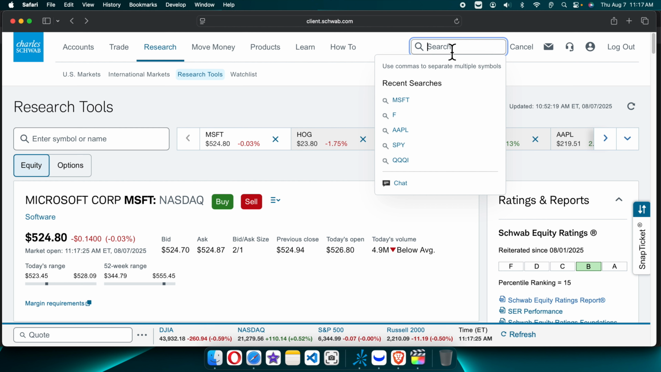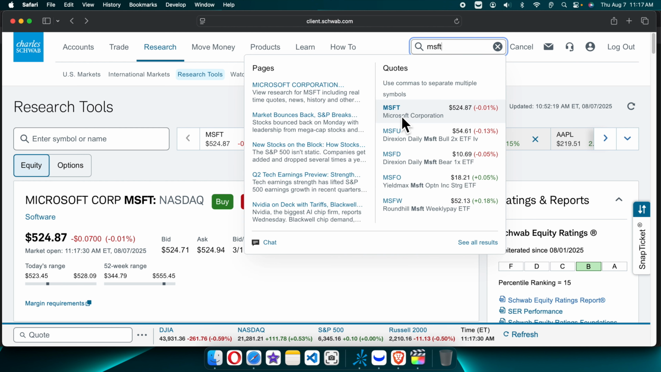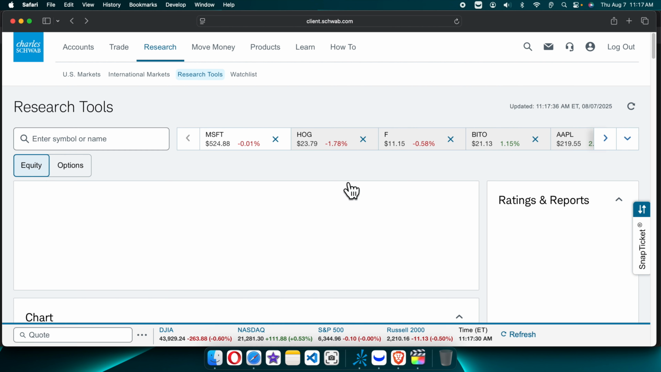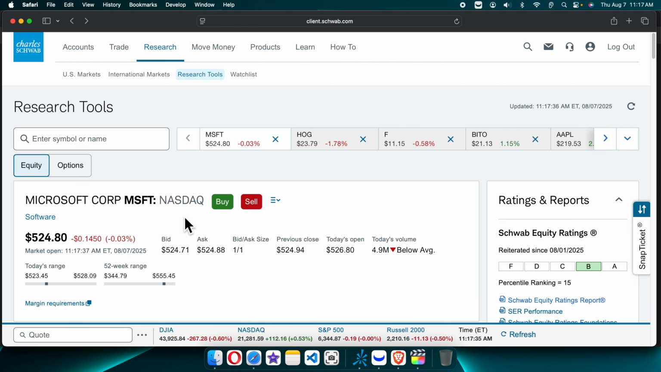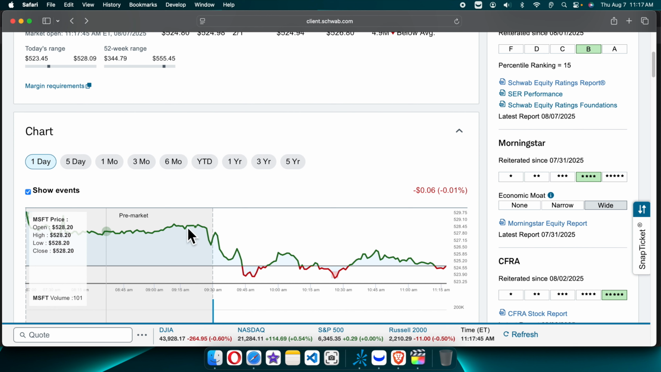For example, the stock name for Microsoft is MSFT, and then you will find Microsoft Corporation. We just need to click here and the Microsoft stock details will appear shortly. And this is the stock chart for Microsoft, and here we are seeing this information.